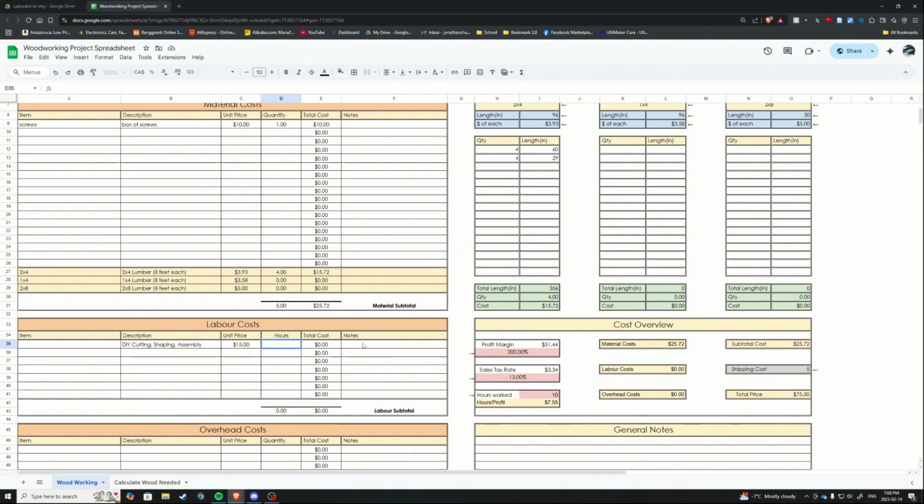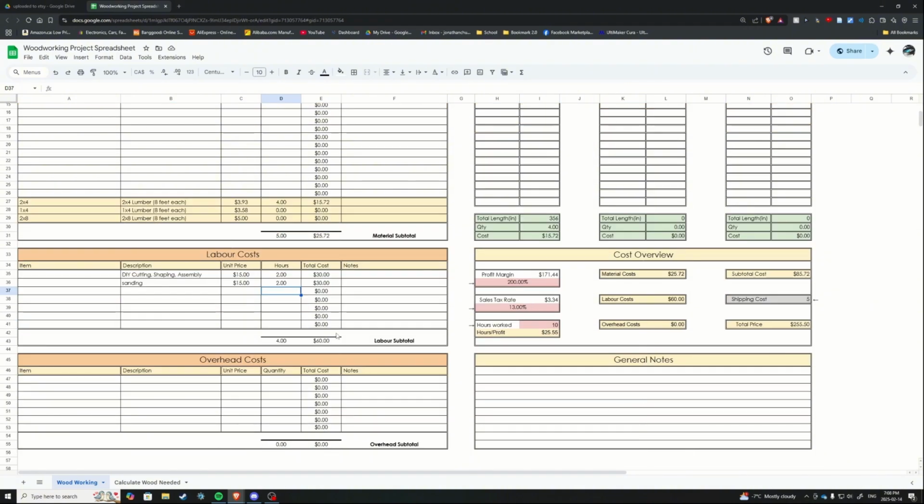or maybe 2 hours of work for that. And then let's say you're sanding it to make it all nice and whatnot. So sanding, well, I guess you're also paying yourself $15 an hour, and this is also for like 2 hours. So that labor subtotal comes to $60.